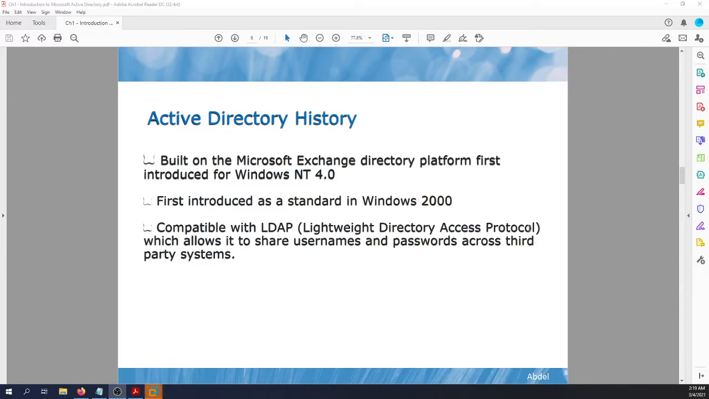LDAP, lightweight directory access protocol, is the protocol that makes Active Directory more secure. It's built like a channel for the communication between either the server and the client, or server to server for replication, and so on.